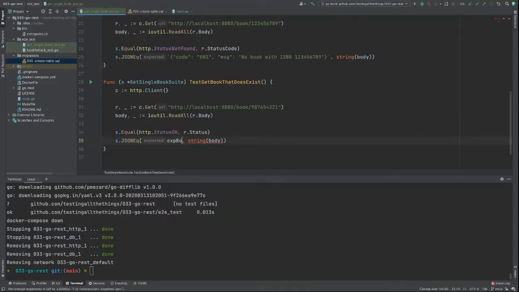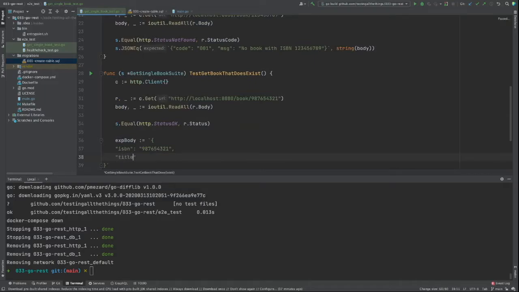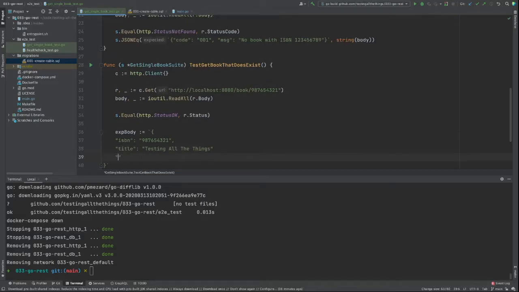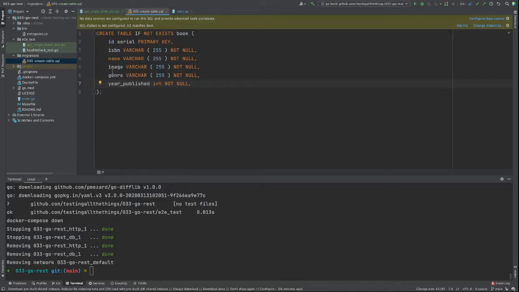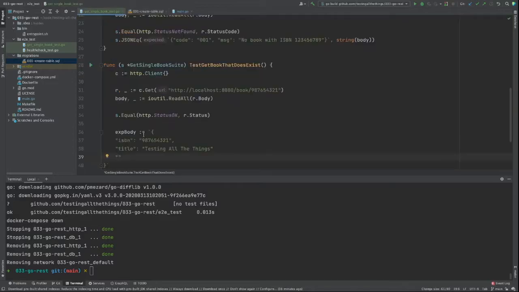Let's go with xBody, easier to read, so xBody equals, so ISBN first should be this, and then I think title should be testing all the things, and then image, genre, and year published. So image is testing.jpg.